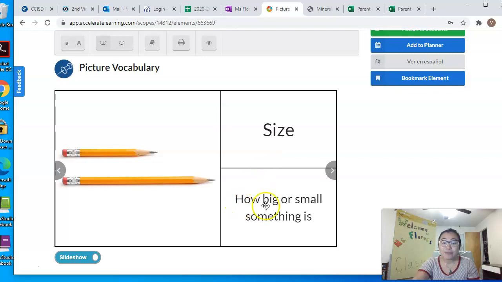Size. How big or how small something is. And in the picture, they have two pencils of two different sizes. Right? So how can I describe the size of the pencils in the picture? Let's take a moment and think about that. That's right. You might say the first pencil, the pencil on top, is smaller than the pencil on the bottom. Right? That's how we are using it to compare sizes. Let's keep going.